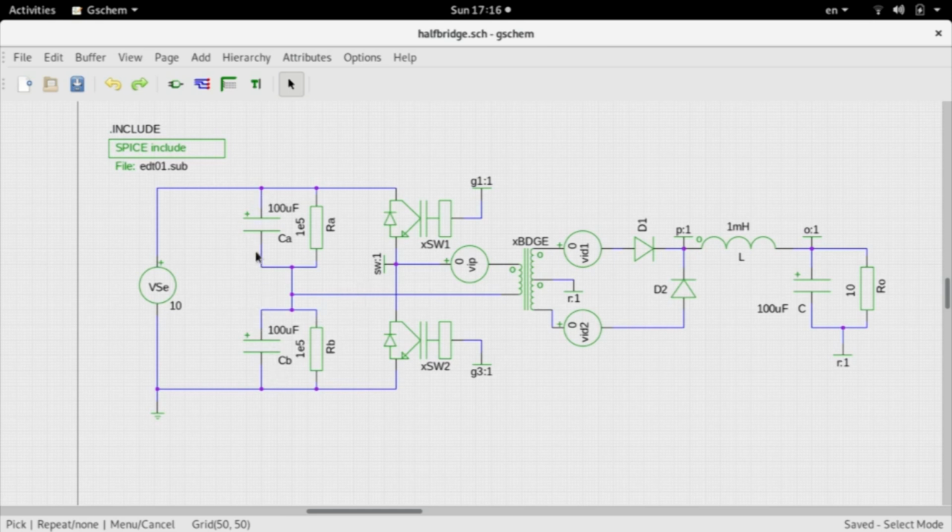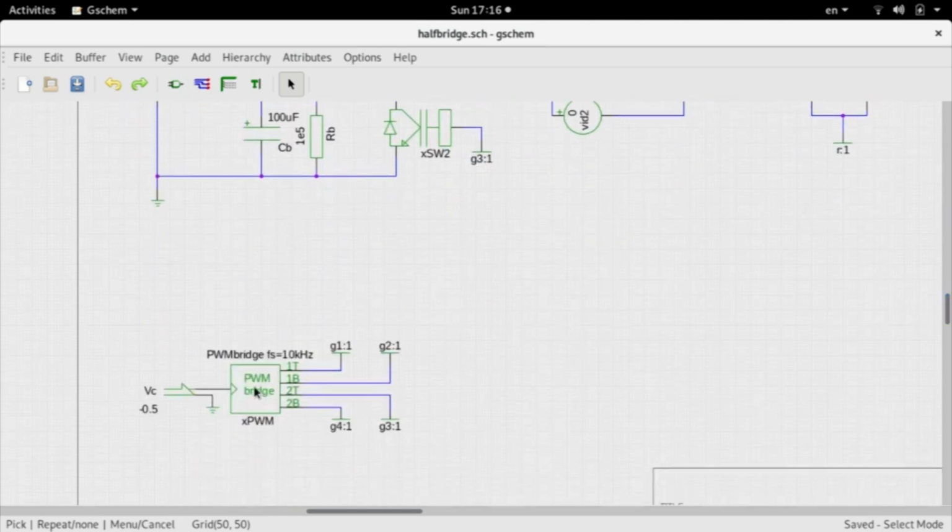This is the schematic of the half bridge circuit. I have the DC link set up by two equal capacitors, 100 microfarad and 100 microfarad, with balancing resistors across them, and this forms the DC link with the center point being VDC by 2. On the other side I have a bridge arm with two switches, Q1 and Q2, or SW1 and SW2. These are generic switches driven by two gate drives G1 and G3, which are coming from the PWM block that I explained while doing the push-pull circuit.